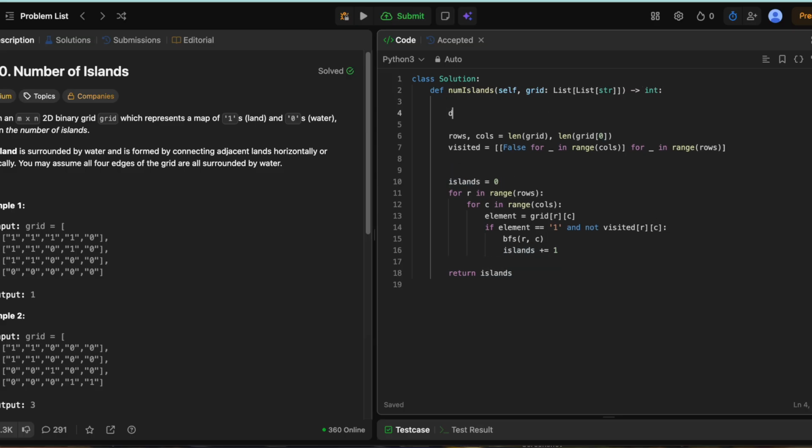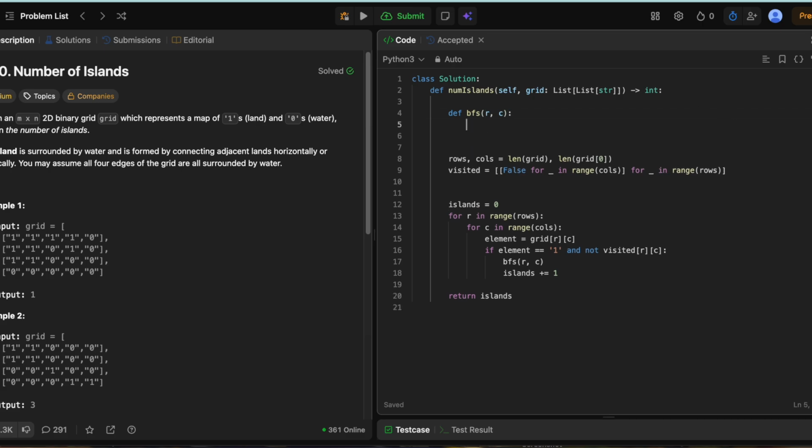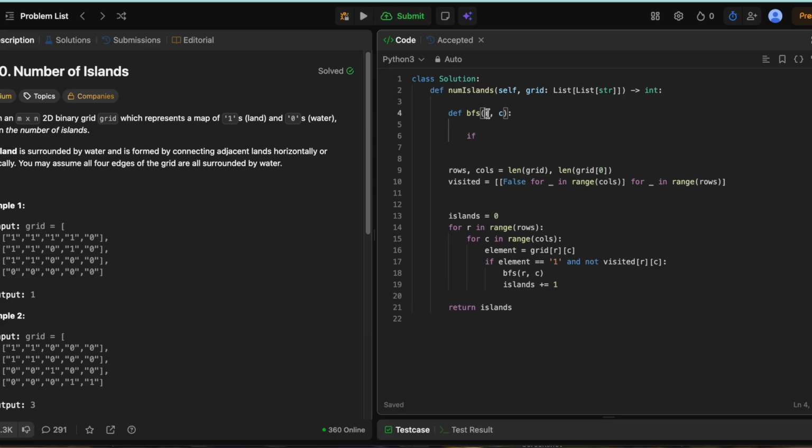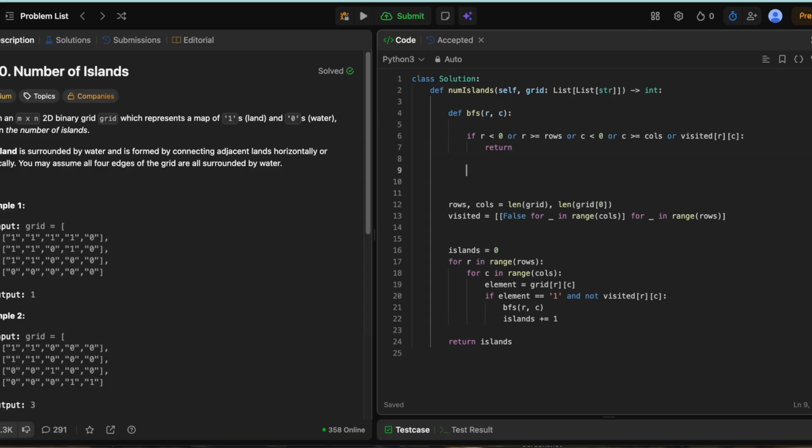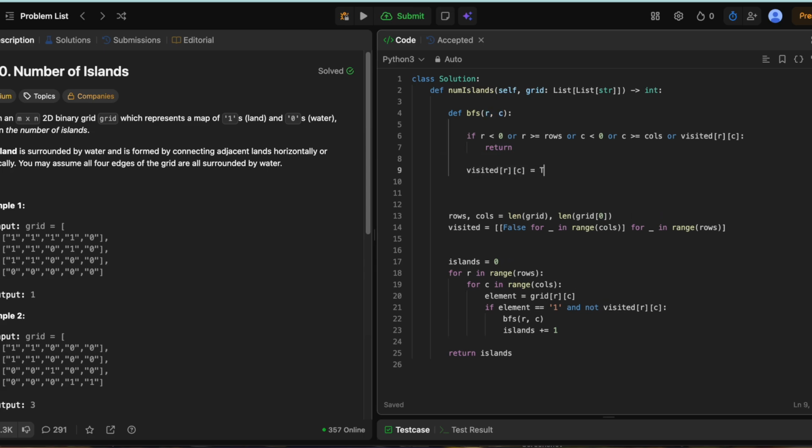That's going to be very simple. So def BFS is going to take in a row and a column. Once we have passed in a row and column, we have to check first if the row and column are valid. So if r is less than 0, or r is greater than or equal to rows, or c is less than 0, or c is greater than or equal to cols, or we have already visited this node r, c, then just return, because that's not a valid position in the grid to check. Otherwise, if we pass this if statement, we have a valid position, so visited at r, c is going to get marked to true.